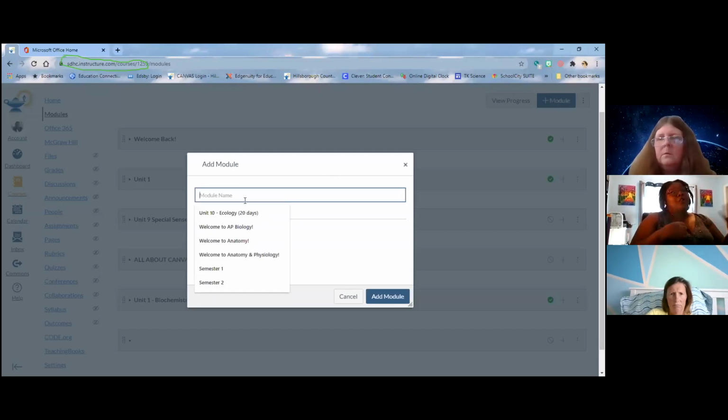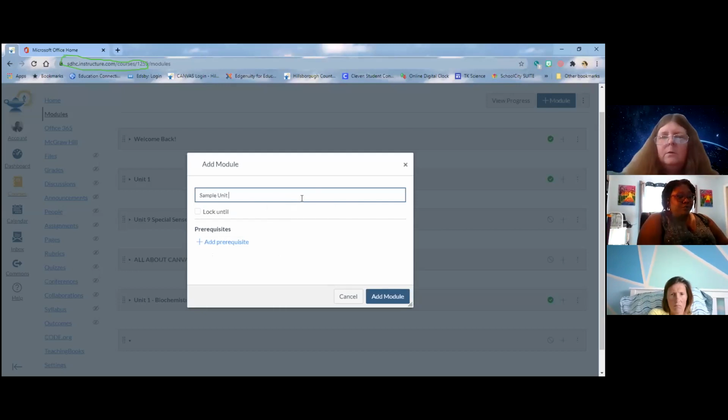And again, to me, modules are like folders. So however you normally would organize folders, you could organize your modules in much of the same way. And I'll give you guys a chance to add a module and kind of name it whatever you want. So I'm going to call this one that I'm making a sample unit module.